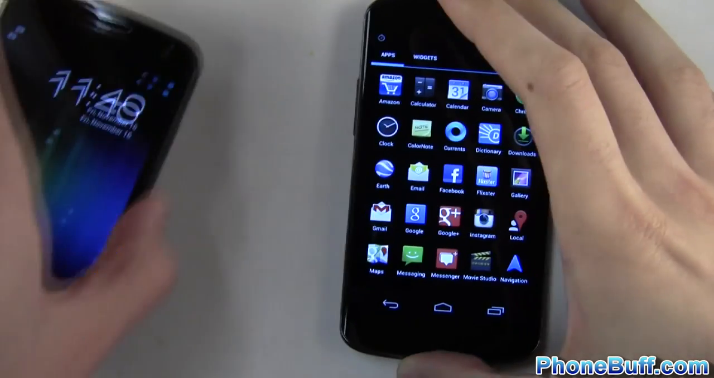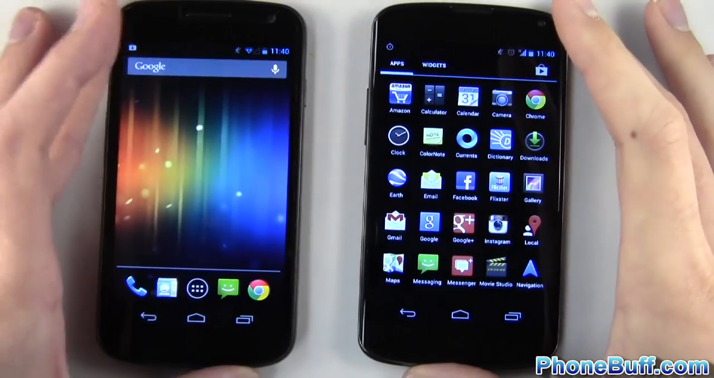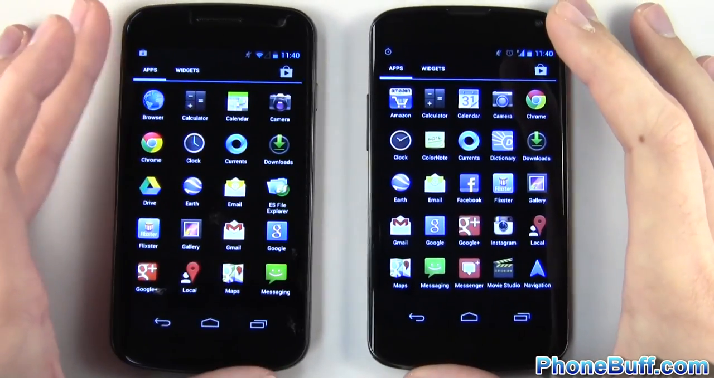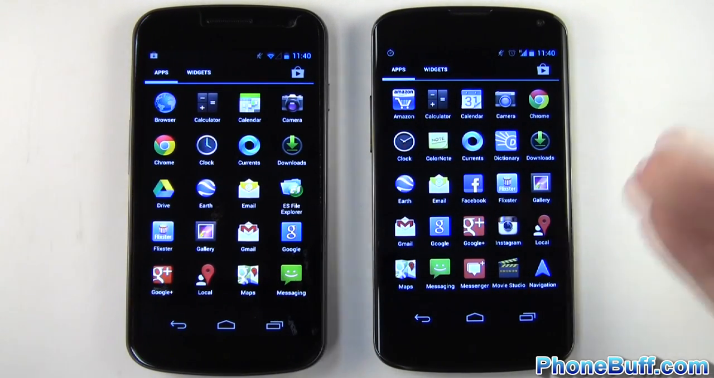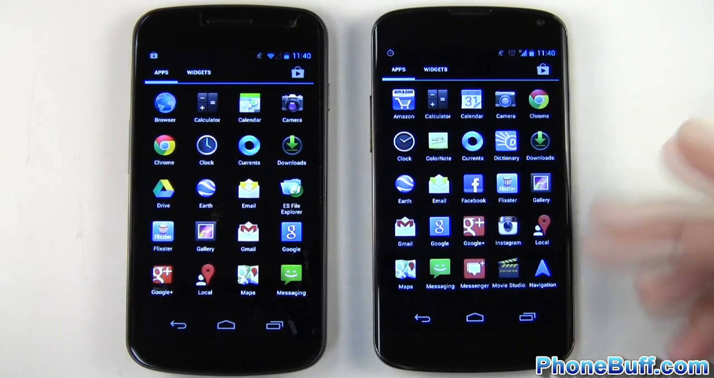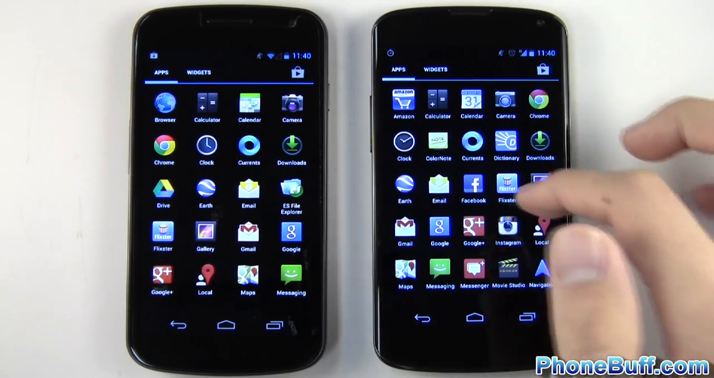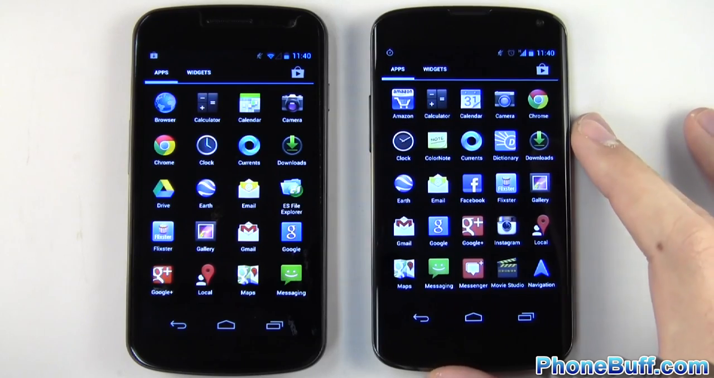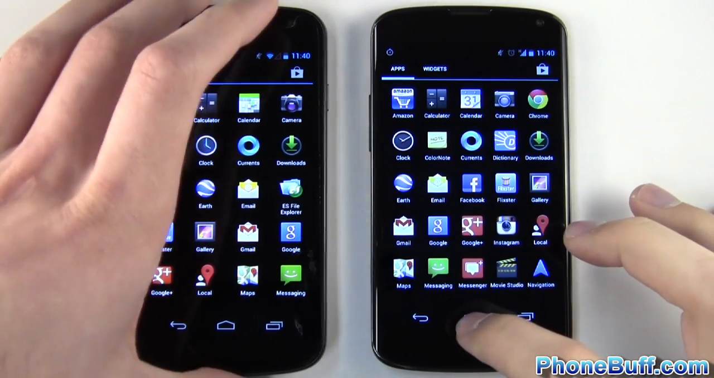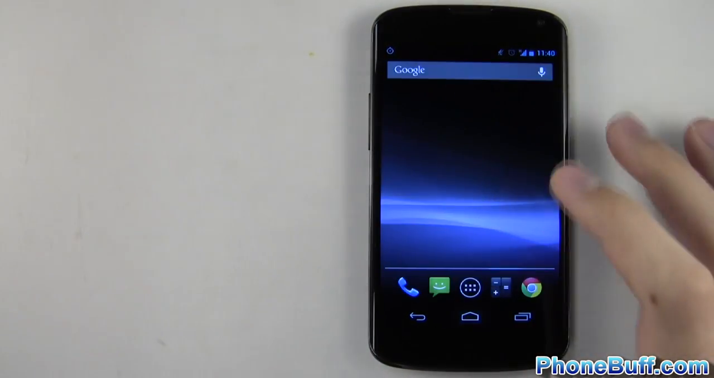The app drawer now shows more icons. If you take a look at the Galaxy Nexus running 4.1, you can see now we have more content displayed, which is awesome. You have high resolution displays, you have big displays, so you might as well show more icons at once. It basically reduces the amount of scrolling you have to do from page to page. So that's definitely a nice touch, but that's pretty much it.